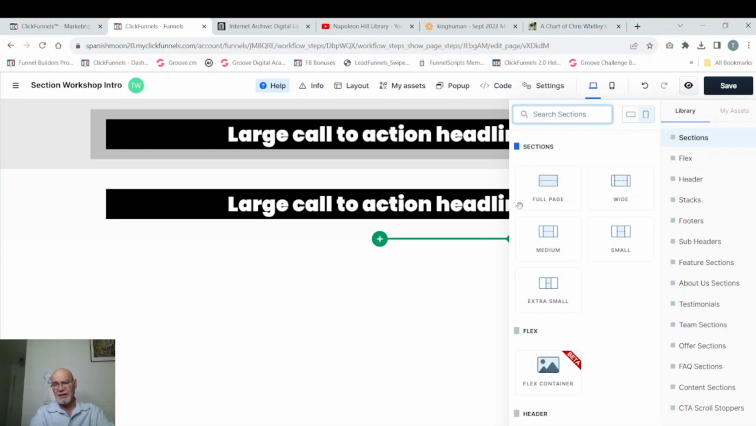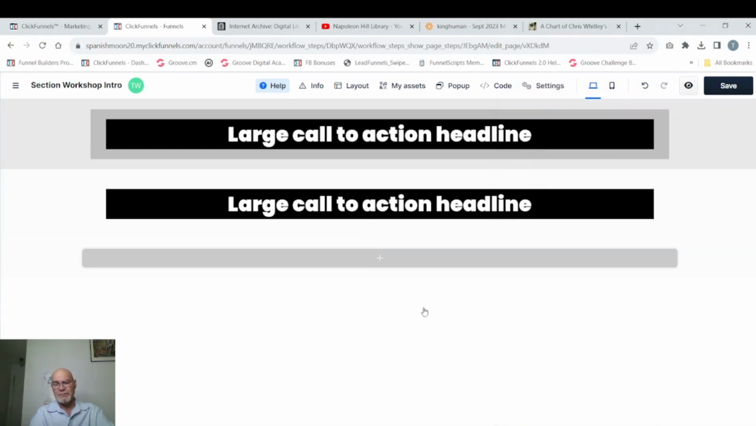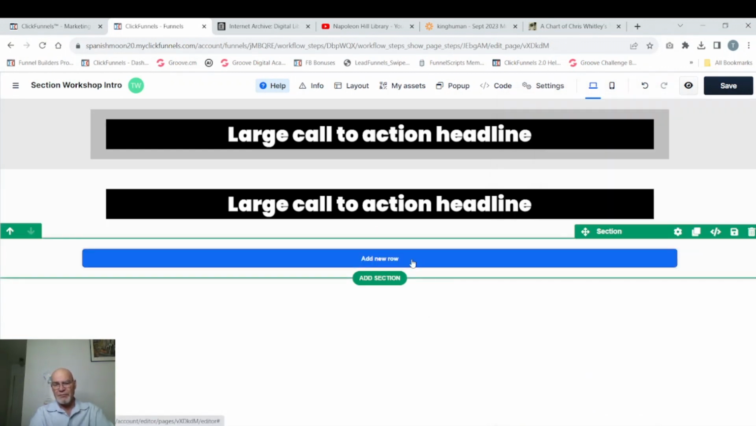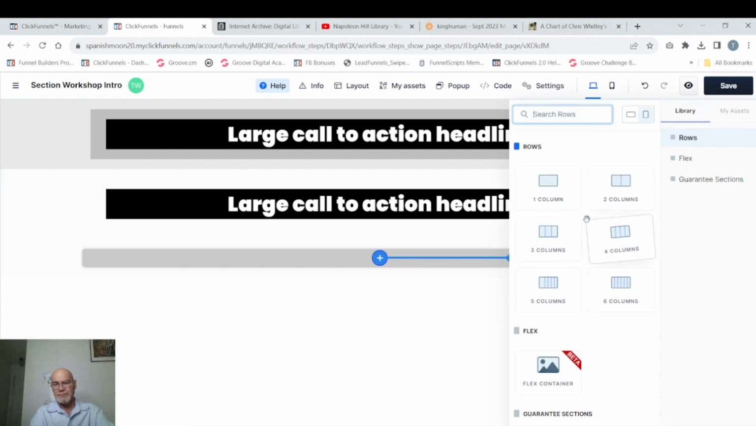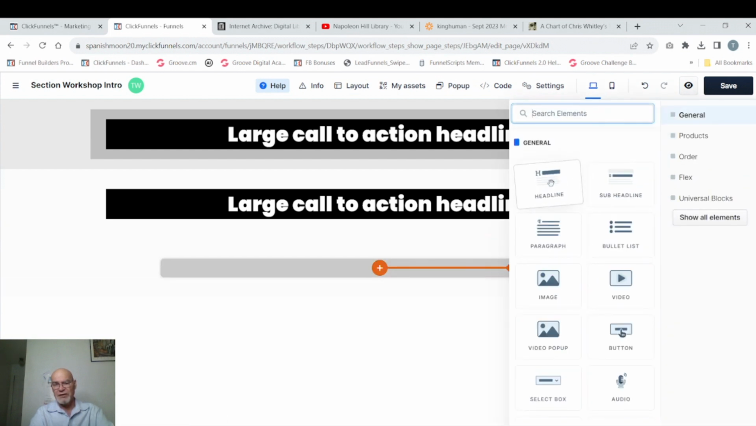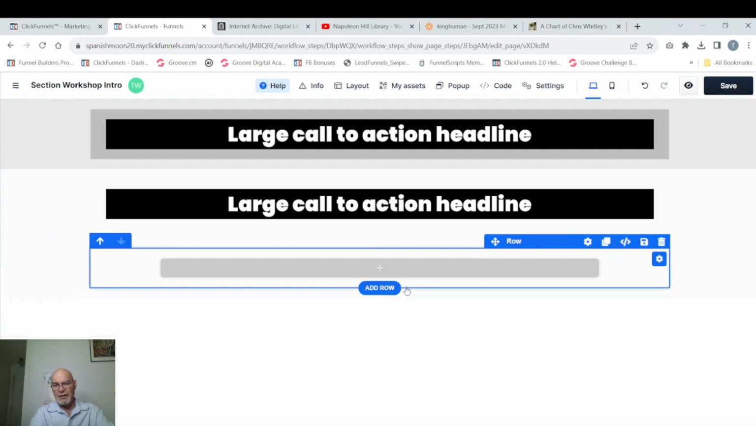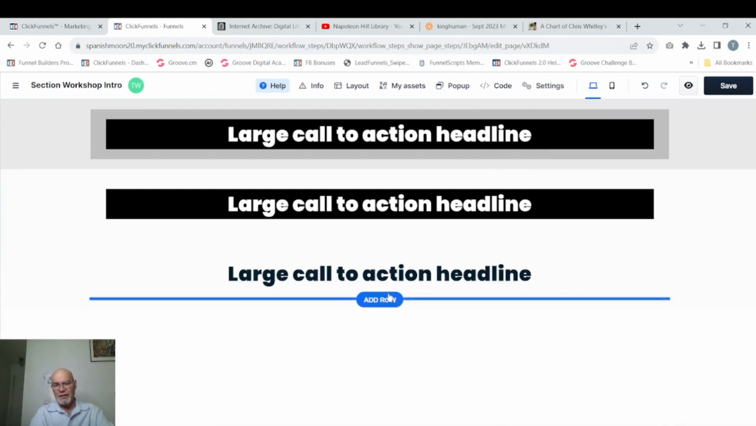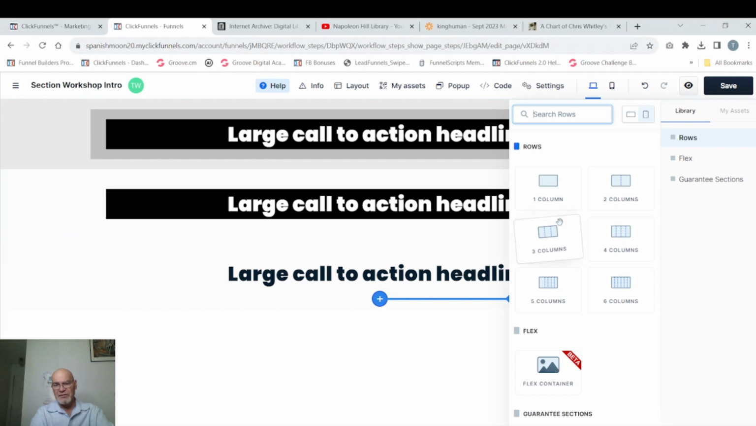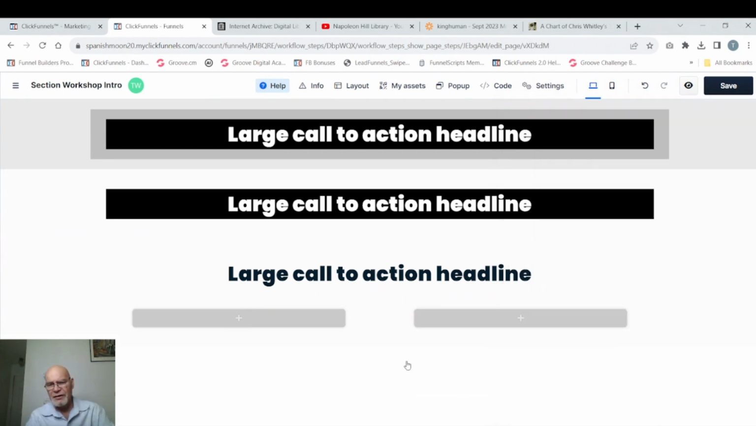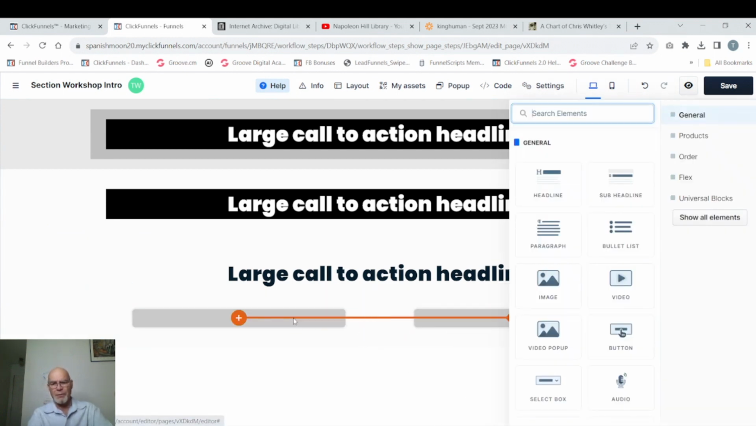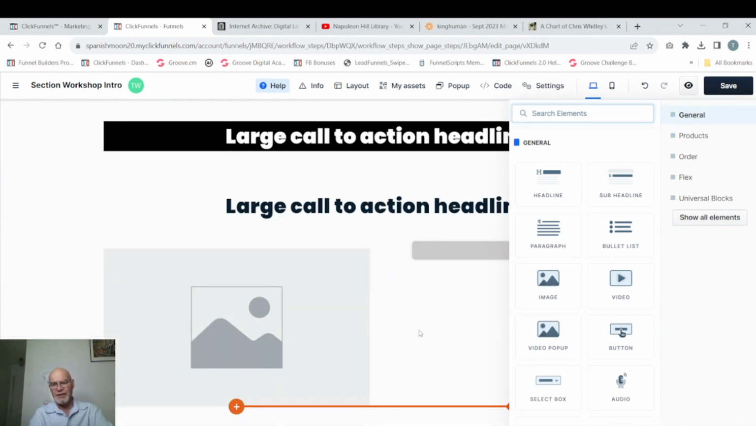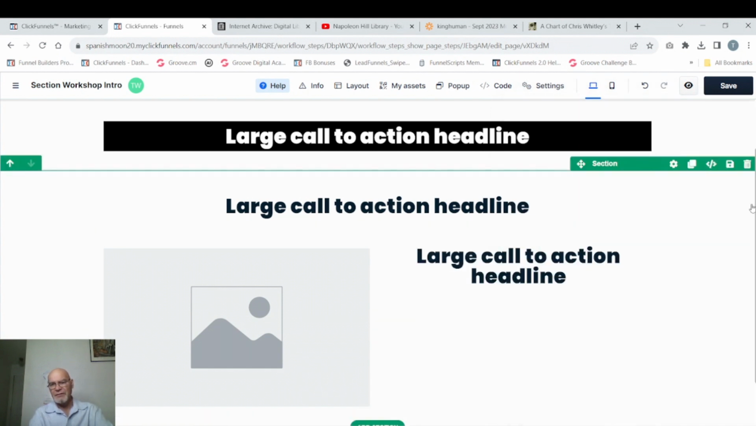So let's go ahead and create a full page section, and then we'll add a row. We'll make it a 1 column row. Now below, we'll add a headline. And then below that we'll add another row, and we'll make this a 2 column row. Okay, and then we'll make this an image. And then we'll put a headline over here. And then we'll have that 2-column row.